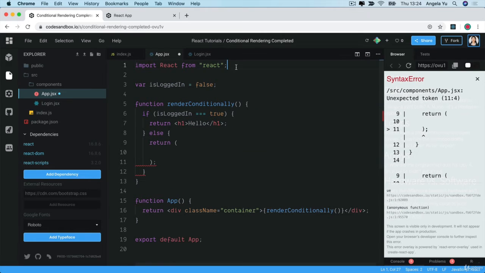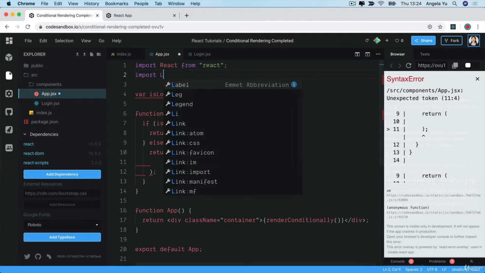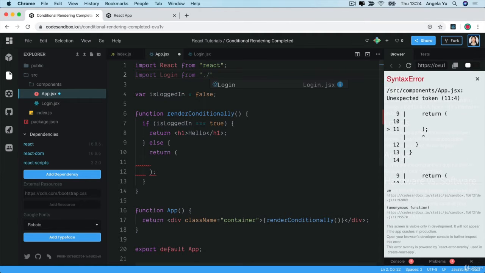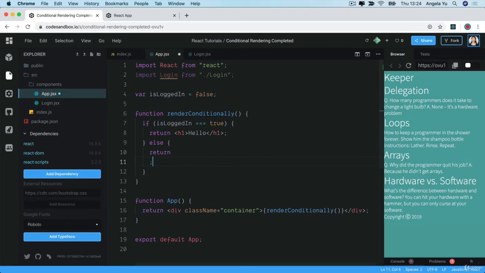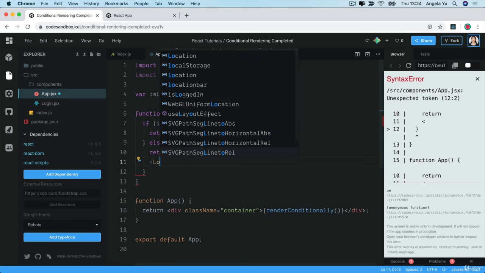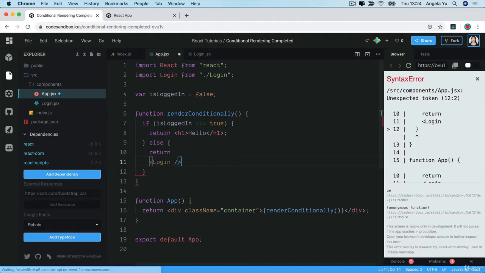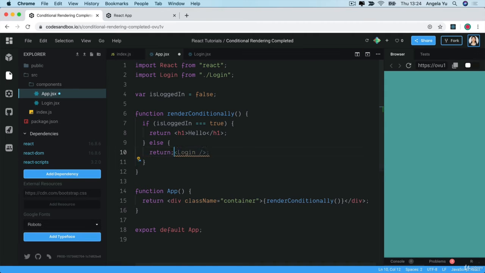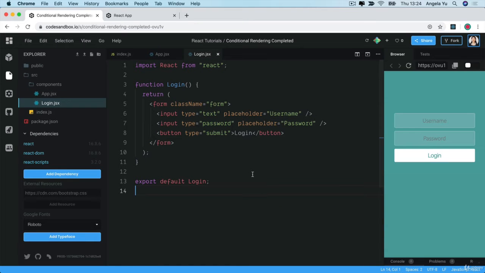Now let me head back into my app.jsx, import my login from ./login. And instead of returning that previous long thing, I'm going to simply return a login component. That's the first step completed. And I've extracted the login component as a separate component.